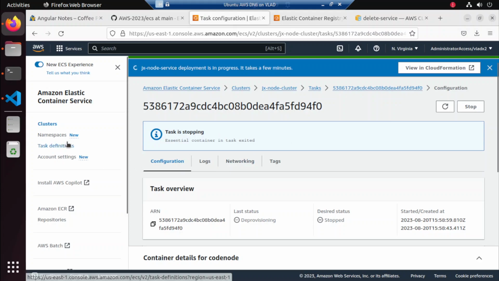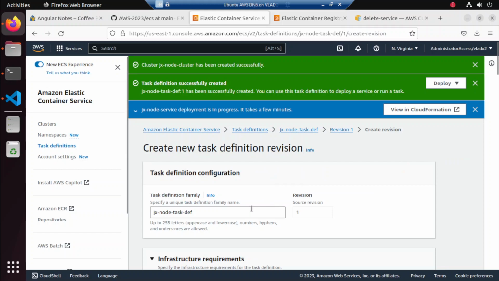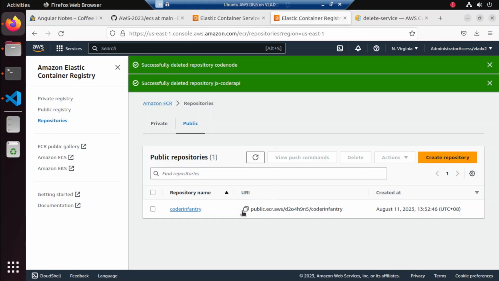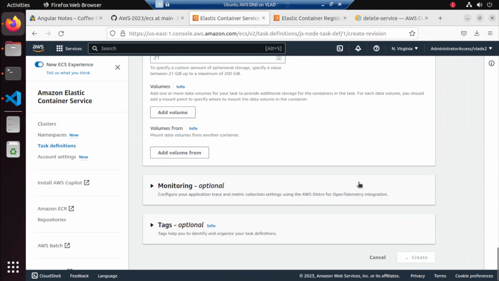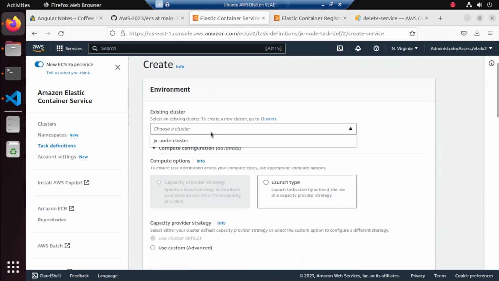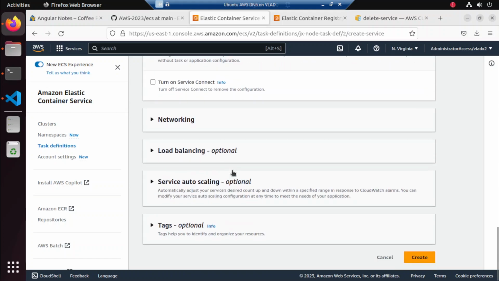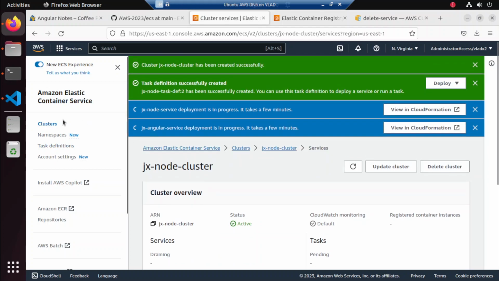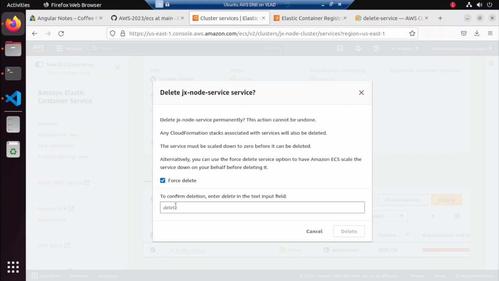So if we change this to this one, our task def, let's create another revision, and this time we want to point to this ECR here, which is this one, and the name would be coder infantry, and then create that, and then deploy, create the service. Then this is the one that we want to use. And then the service name is JX Angular service. And we don't do any load balancing. Let's just create it right away. And in our node cluster, we want to remove this service, delete that service, force delete.